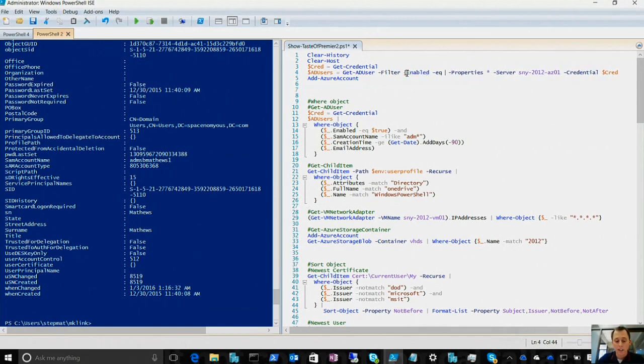And this will give you your enabled accounts. But if you want to add anything else to that filter, you're going to have to use a where object. And so that's how I would use the where object with the Get-ADUser cmdlet. Cool.